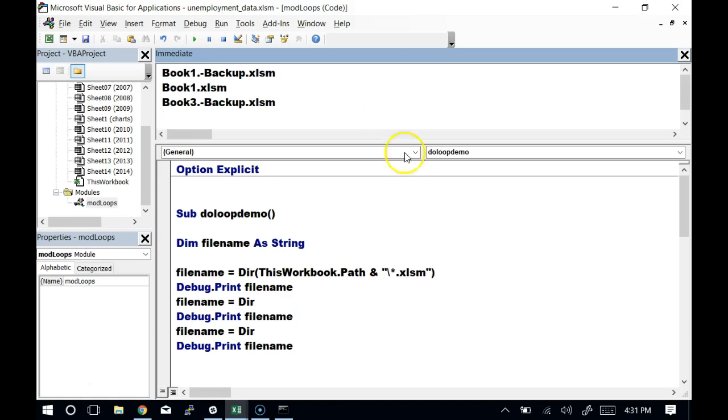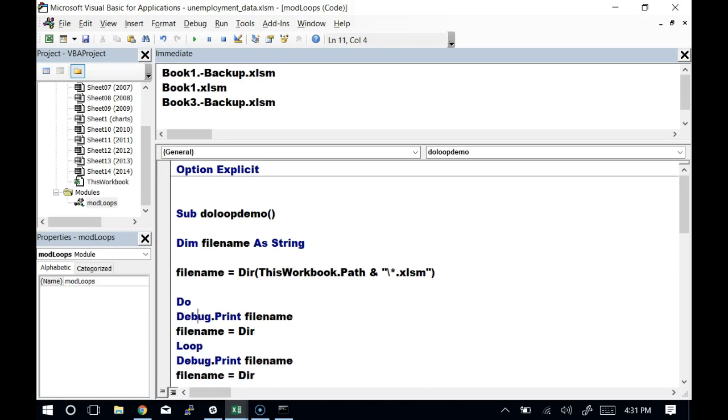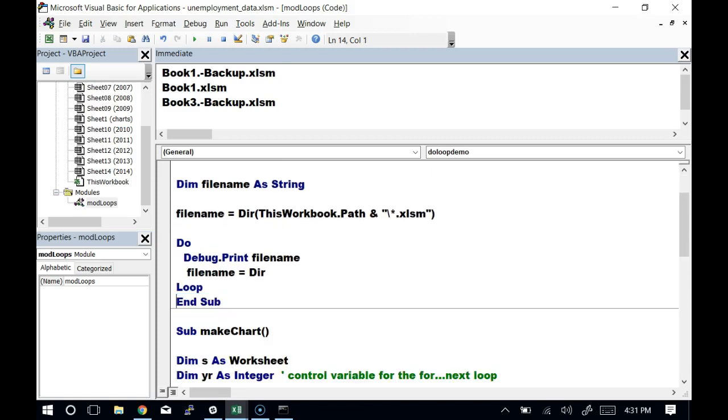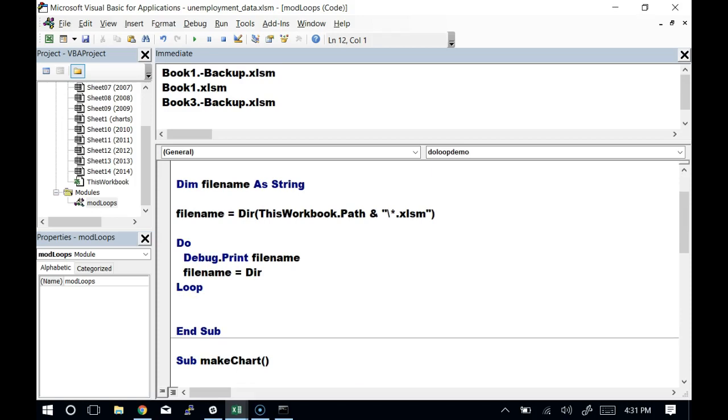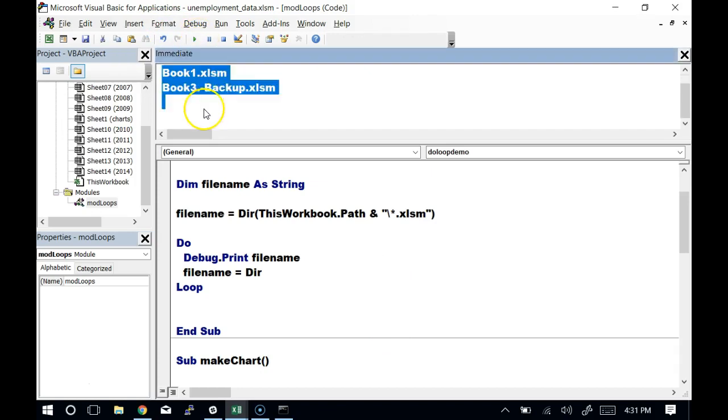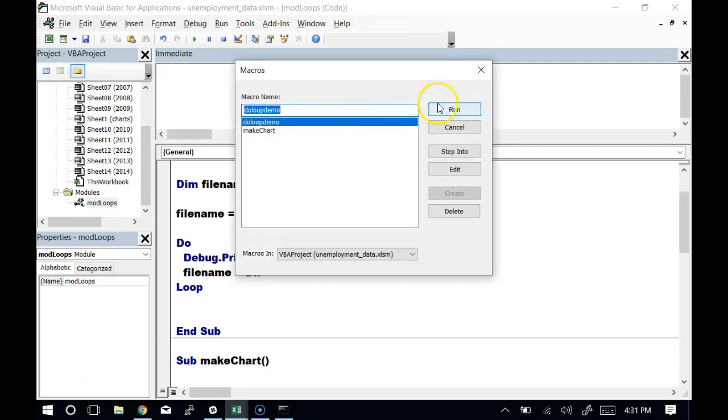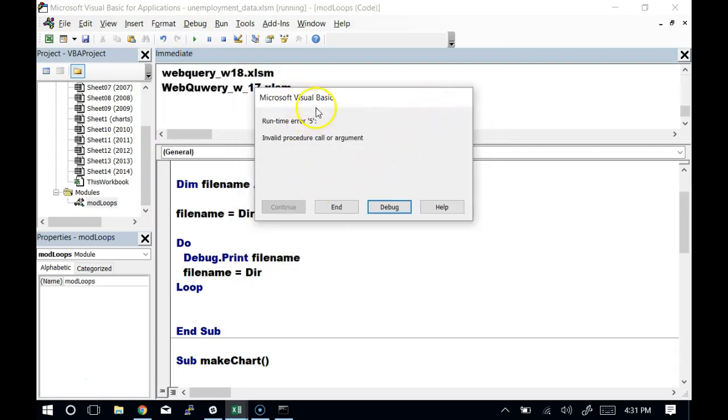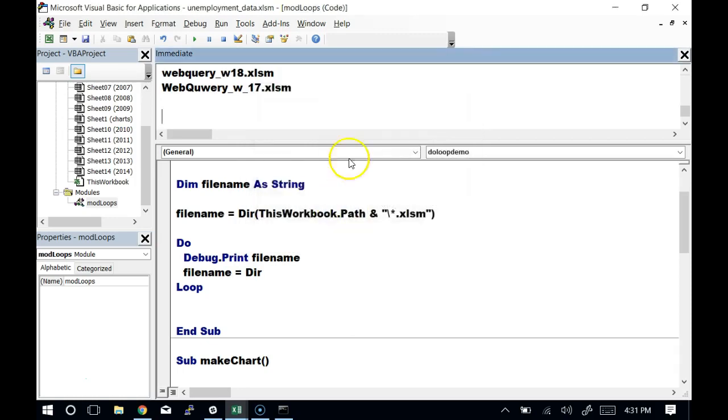So here's what we're going to do. I'm going to get the file name, and then I'm going to say Do, and then loop around one of these. I'll get rid of the others that I had. Now if I run this, it should print them all off, and eventually I'll get an error. So I'll end that, that's fine.